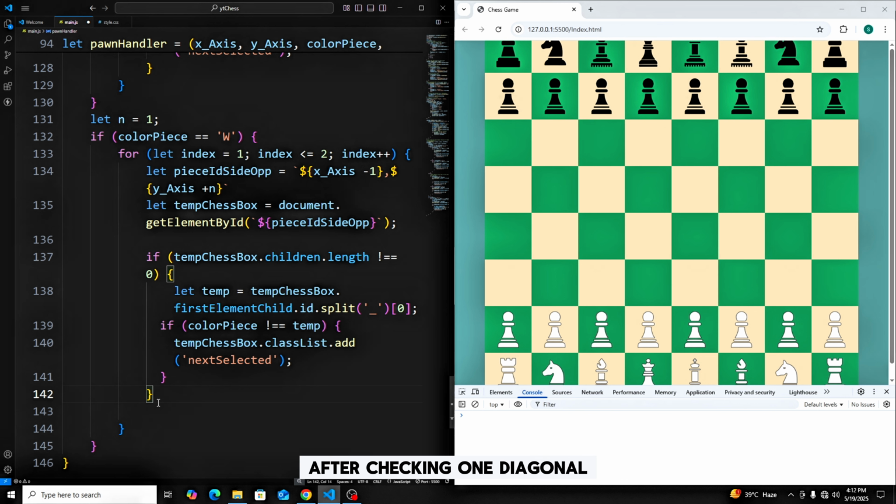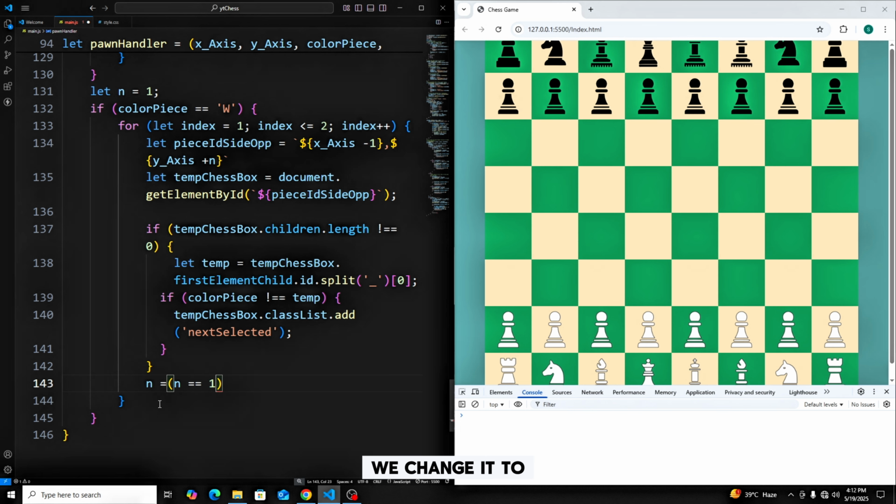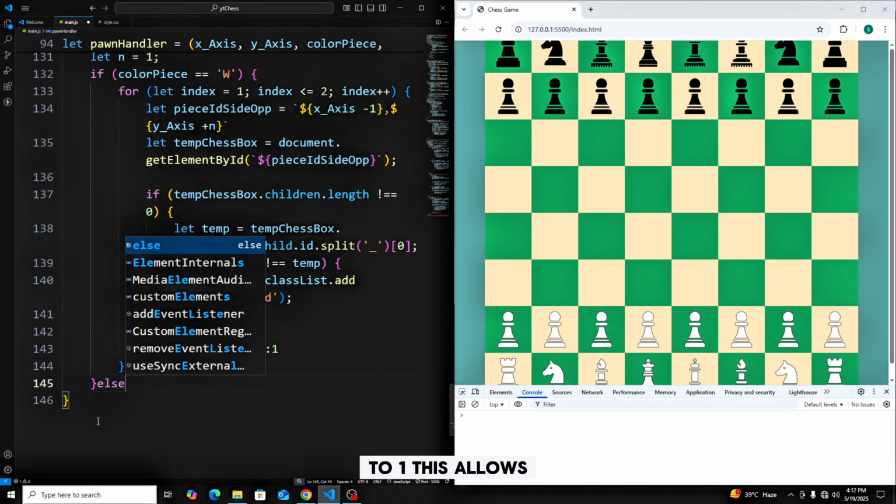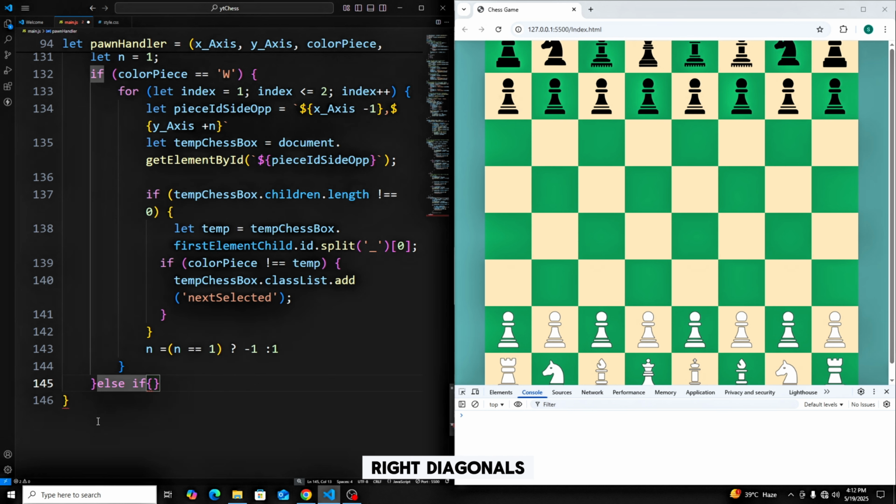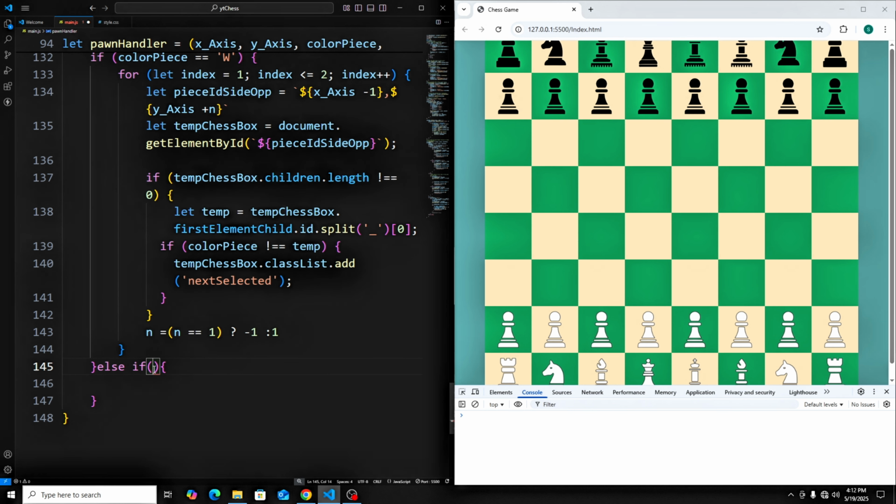After checking one diagonal direction, we toggle the value of n. If n is 1, we change it to -1, and if it's -1, we switch it back to 1. This allows us to check both the left and right diagonals for potential captures.